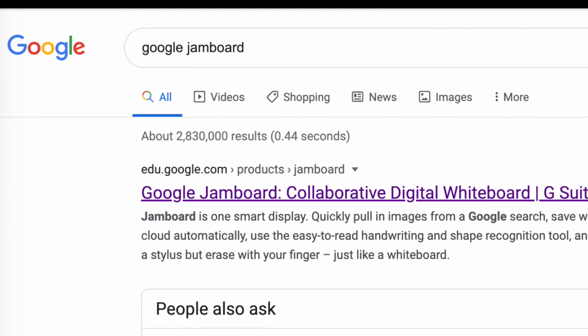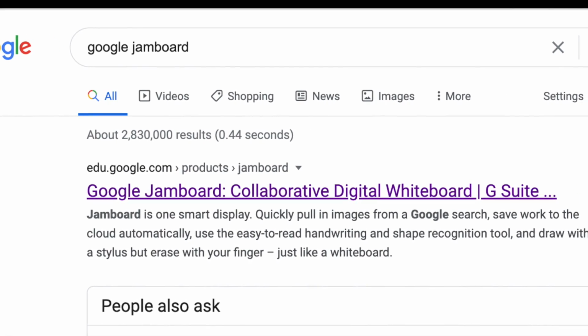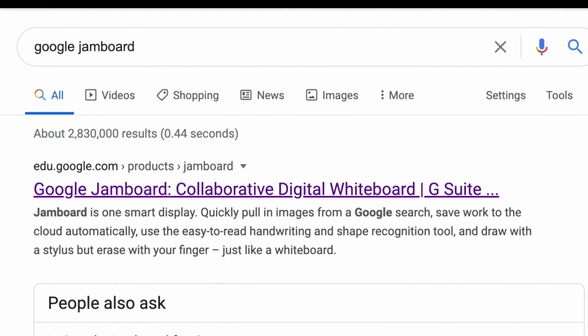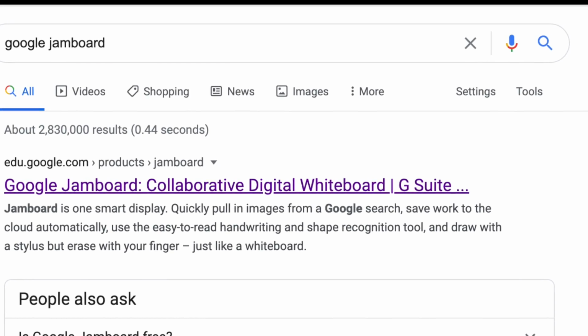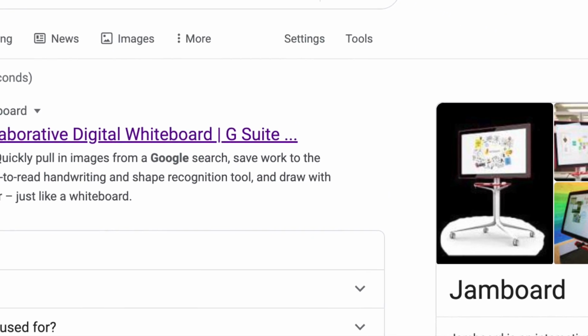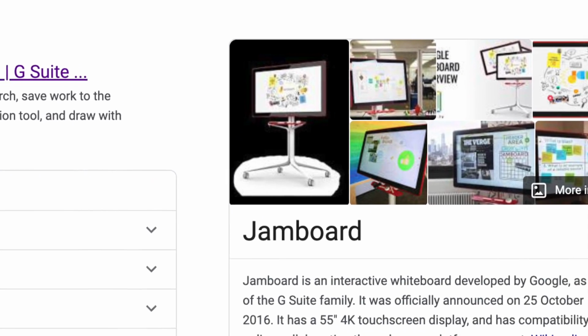Here we go. Yesterday I was using Google Jamboard, a collaborative digital whiteboard, and it dawned on me, this could be a tool used to create free thumbnails, quick and easy.